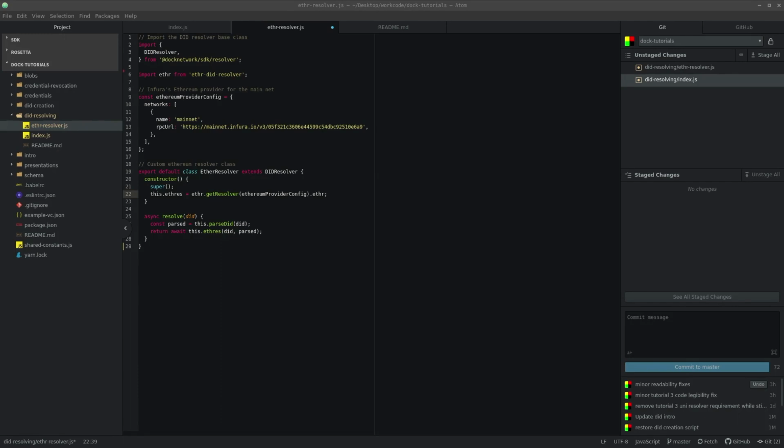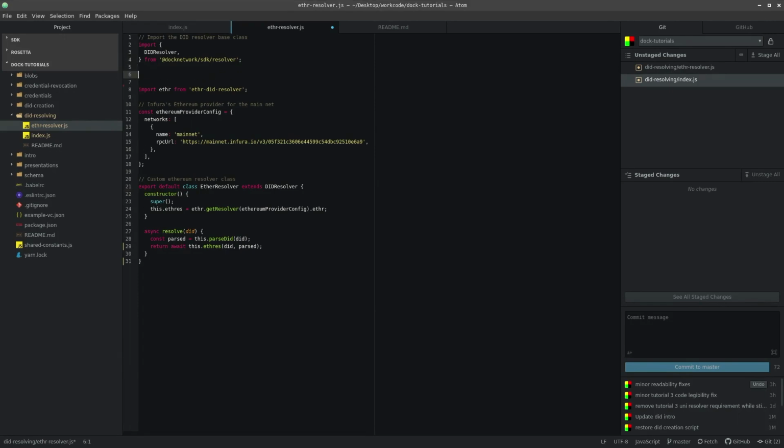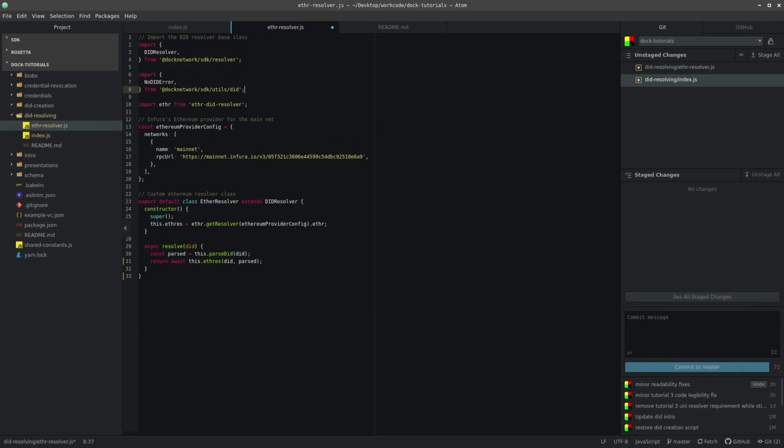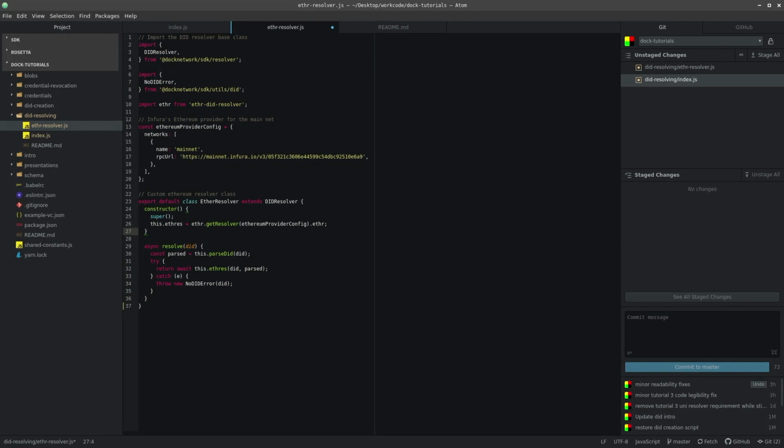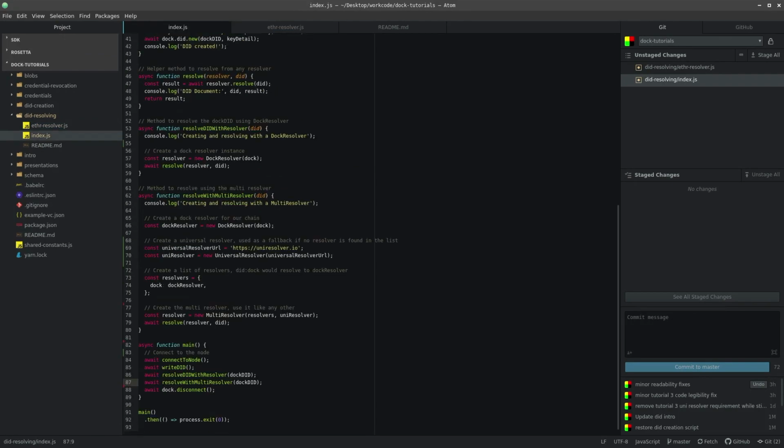We should ensure correct error handling in custom resolvers so that tests and applications work as expected. To do so, you can import the NoDID error class from @docknetwork/sdk/utils/did and throw a new instance of it if the DID isn't found. Update the resolve method as follows. Like with other resolvers, we need to define a method that takes a DID URL, creates an EtherResolver instance, and then calls the resolve function.